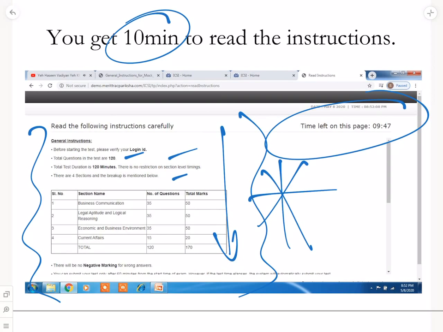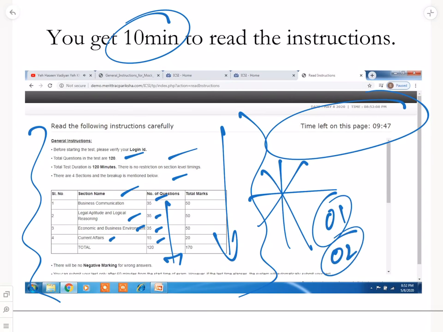Read the instructions. You will also come to know about the different sections. The different sections are business communication, legal aptitude, logical reasoning, economics and business environment, current affairs. And the marks distribution is also given to you. 35 for business communication, 35 for legal aptitude and logical reasoning, 35 marks is allotted for economics and business environment, and 15 marks for current affairs. There are certain questions which will be for 1 mark, and certain questions which will be for 2 marks. So the total marks allotted is 170. So this is what we understand, right?